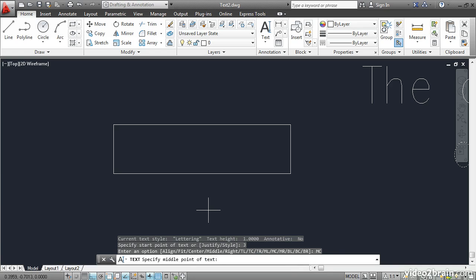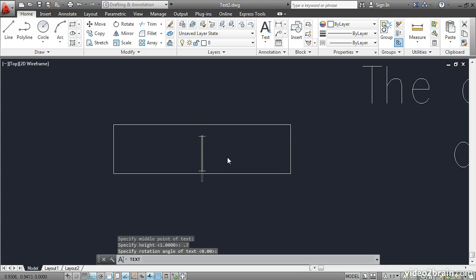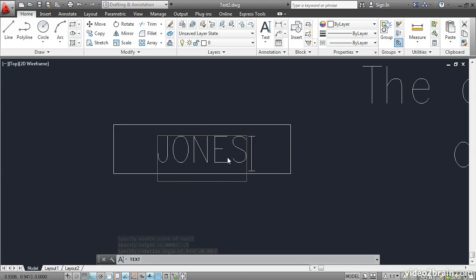And then it says specify middle point of text. I will track that point from the midpoints of the rectangle, and I'll click right here. The text height I'll set at 0.7. Enter, Enter. And then I'll type in the name Jones, holding down the Shift key to capitalize everything. To exit out of this command, I'll press Enter twice.